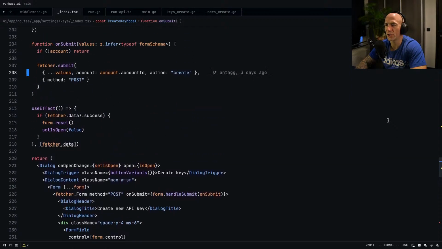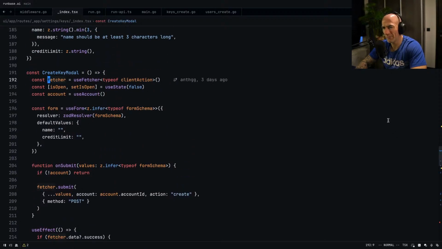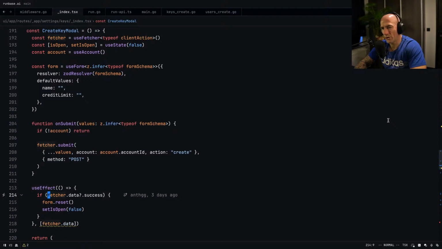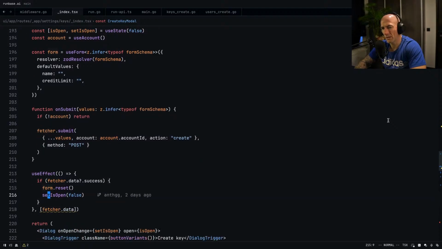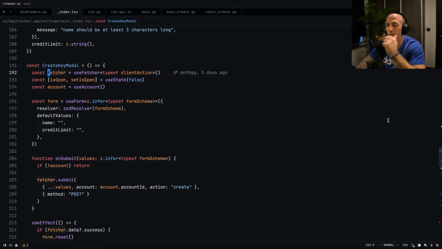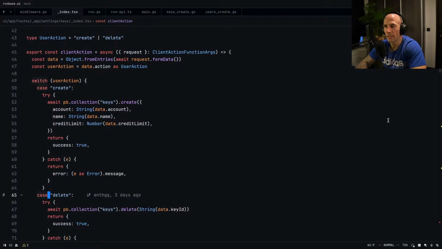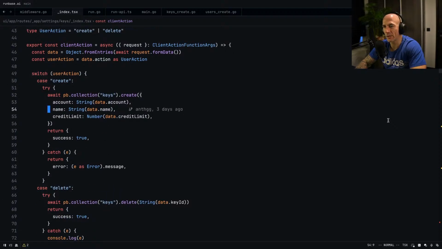Where do we create this? Create key, a model, use format. On submit. Fetcher submit. Where do... Action, client action, create. PB collection key create, amount key string limit.